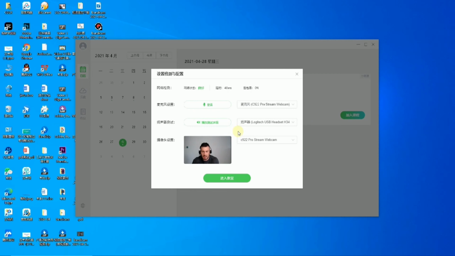You can just test your microphone. Check, check, check, check. You could record a little segment, and it's going to play it back for you. And here we could test out the sound. You're going to hear a little melody there. So we're good to go. Here's our webcam. You got your webcam set up. We're good to go. We're going to enter the classroom now.